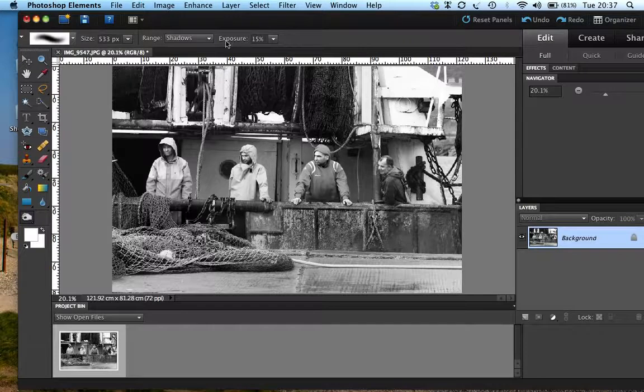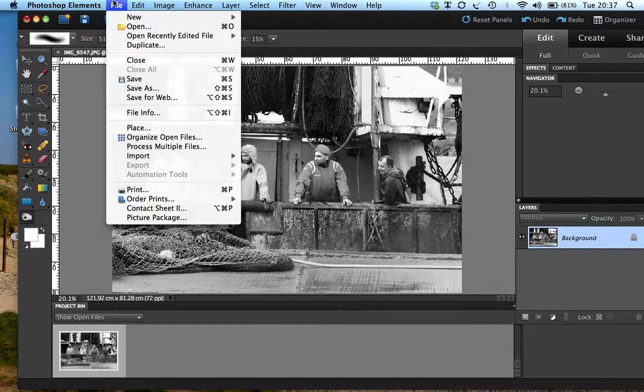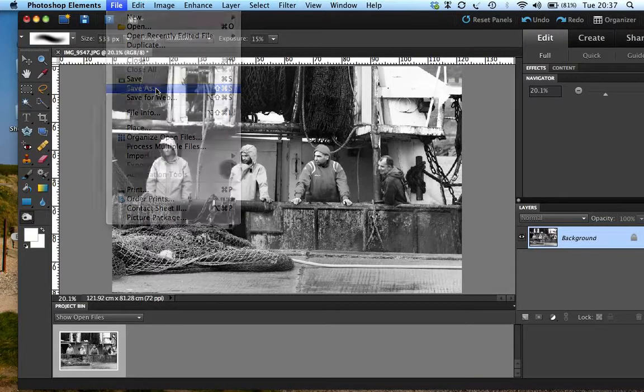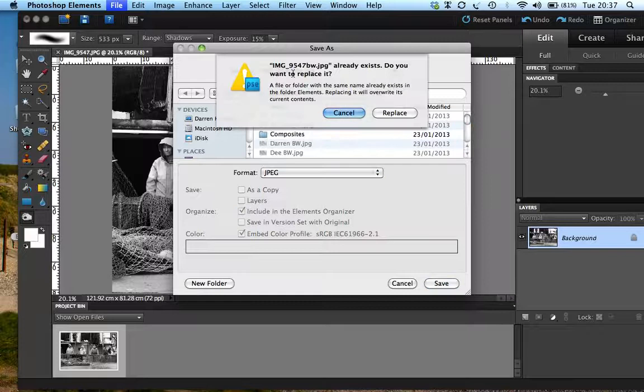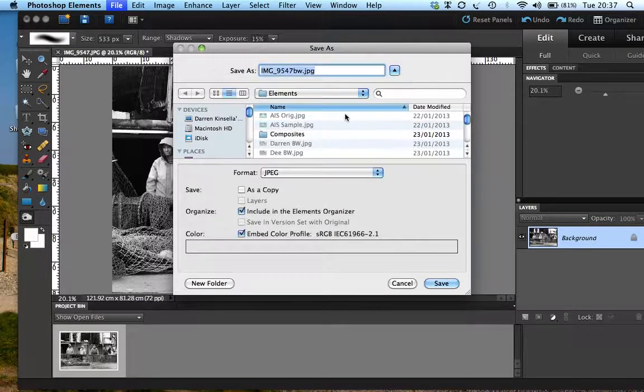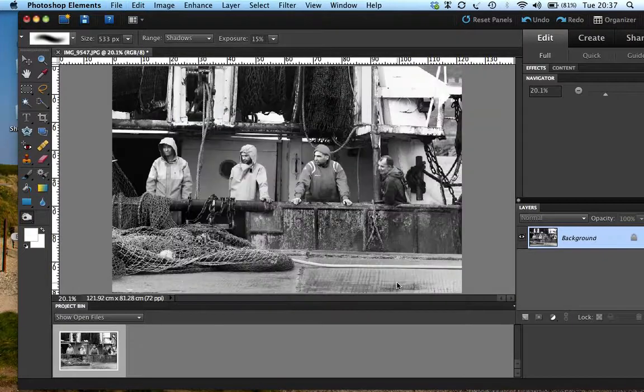Okay, once you have that done, you need to go up to File, Save As, and give it a new name. So even if you just put BW for black and white on the end of it and hit Save. Okay, and I've already got one called that. So that's my way of going around changing images to black and white.